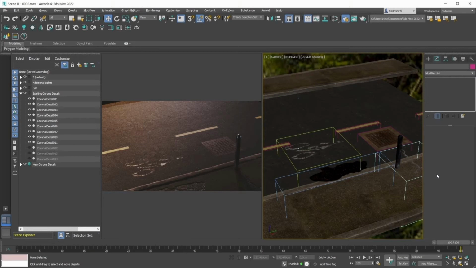Okay, so how about some additional Corona decal functionality? We are back in 3ds Max here, and we're going to unhide a bit of a crack in the whole decal here, if you will. As you can see, this crack is being applied on top of that lane marking, and it's sort of cutting it in half, right? The lane marking is being cut in a way.